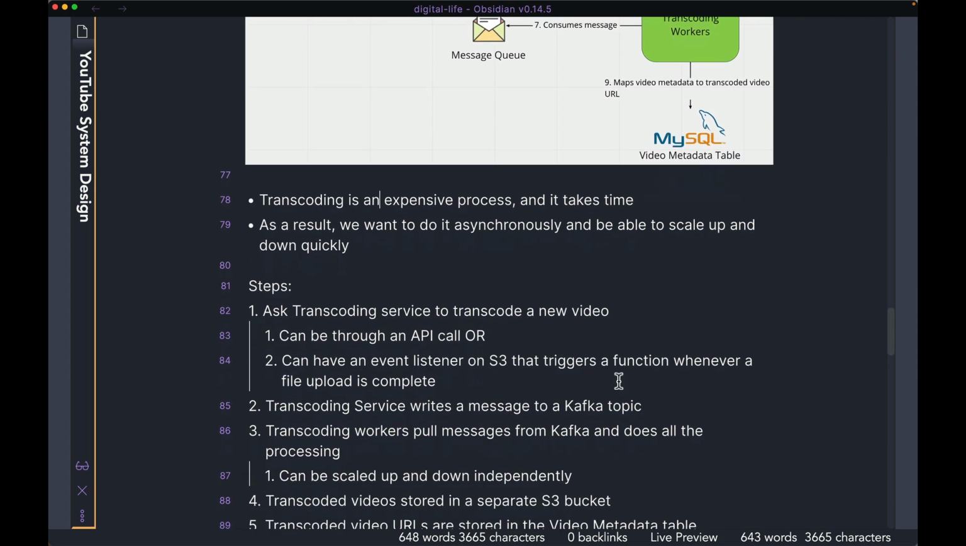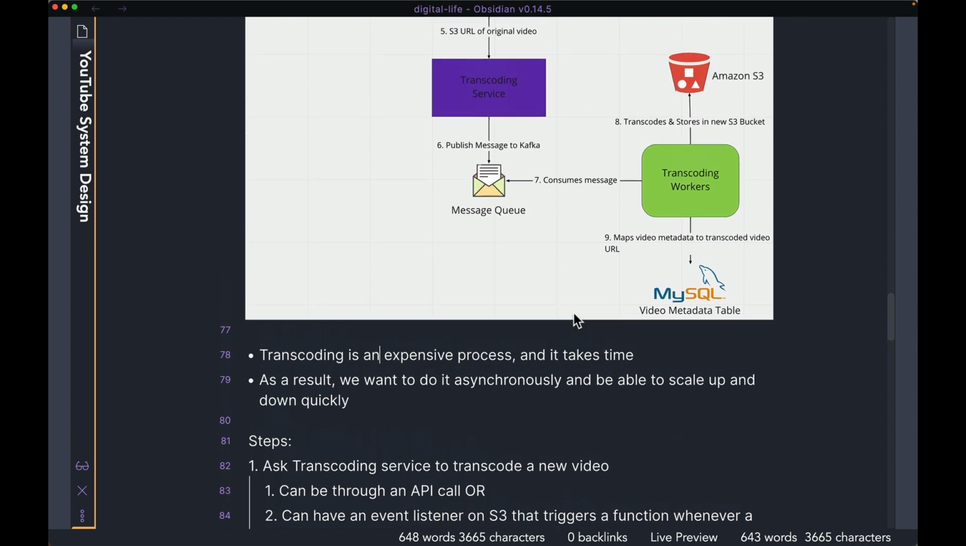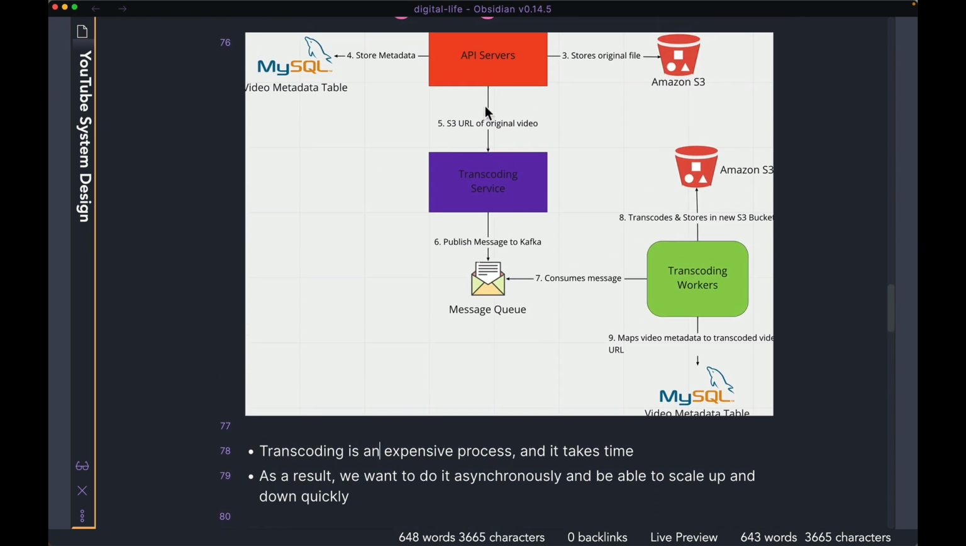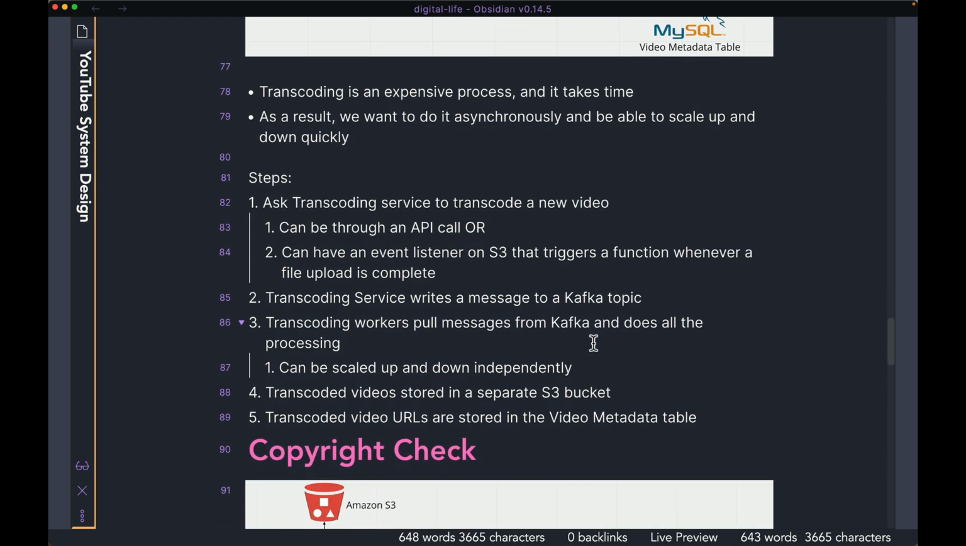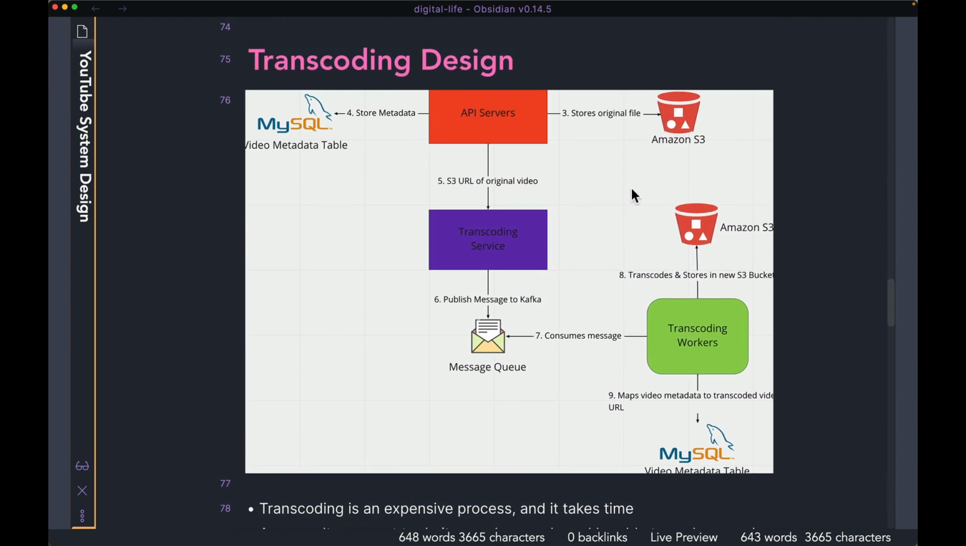All right. So to give you a summary of all the steps we talked about for the transcoding bit, the first thing your API server is going to do is ask the transcoding service to transcode the new video. It can do that through the API like you see over here, step 5. Or you can also do it more asynchronously. There are triggers you can use in AWS.